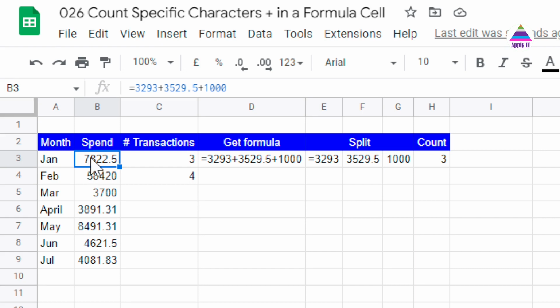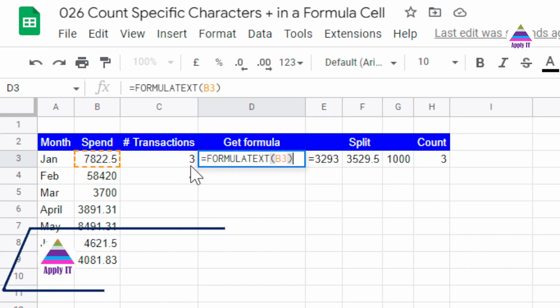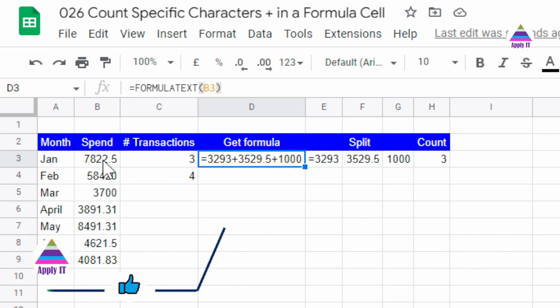So what we have to do, first step, we convert that formula into a string or text. The function for that is FORMULATEXT. So I apply this FORMULATEXT function. As an input, it is taking the B3 cell. So whatever formula is present in this B3 cell, it will be converted into a string like this. Now once we have this string, I can easily apply a SPLIT function. So that is the next part.